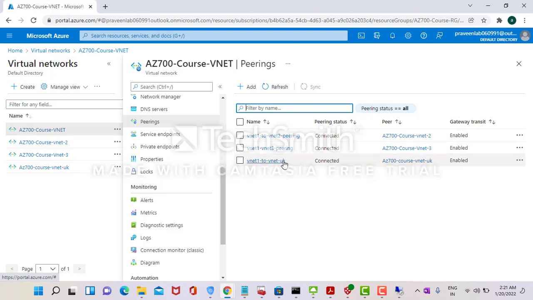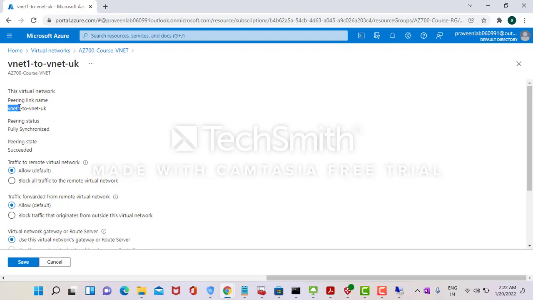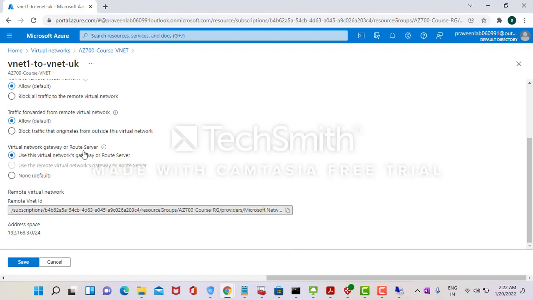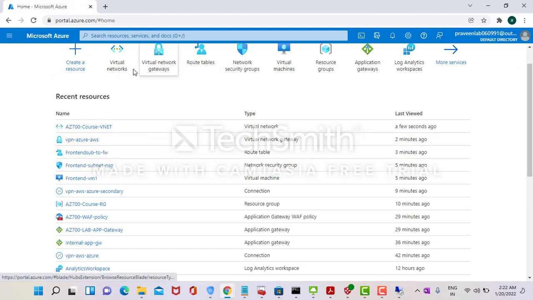To show the configuration, this is the name of the link, and here I am allowing everything. I'm using this network as a network gateway, so that the remote VNet can use this as a network gateway to connect through the site-to-site VPN. They can also connect to the AWS network. So I'll log into the UK VM and show you a demo of that.